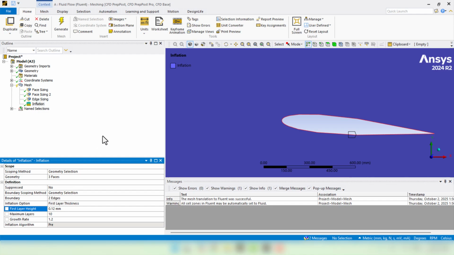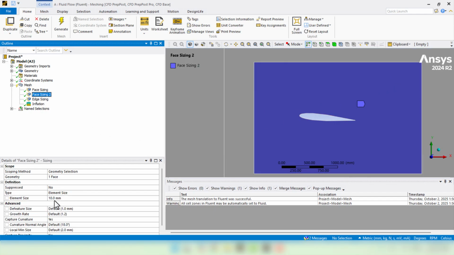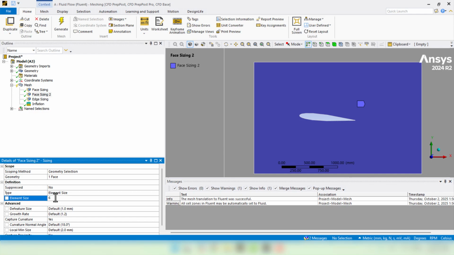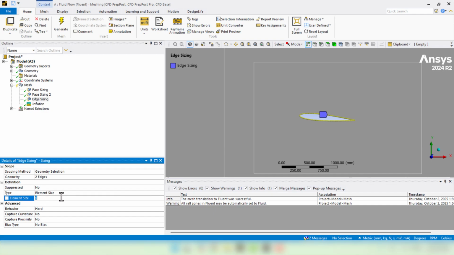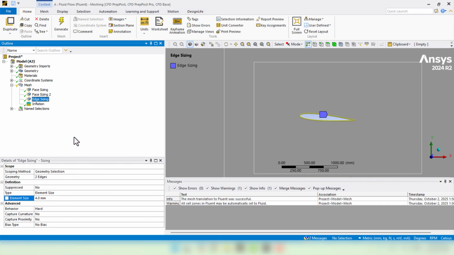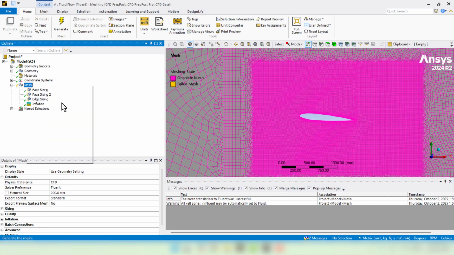It's also better to make the smaller regions slightly finer to avoid high aspect ratios in the mesh. I'll click on Face Sizing 2 and change the element size from 10 to 6 millimeters, then press Enter. Next, I'll go to Edge Sizing and reduce the size from 6 to 4 millimeters. Now the aspect ratio of the mesh should be much more reasonable. I'll right-click on Mesh and select Generate Mesh.